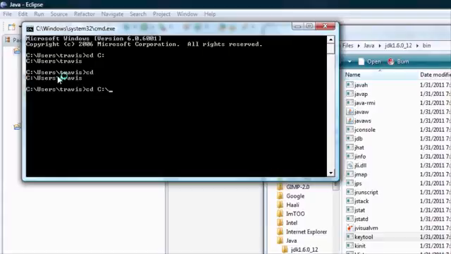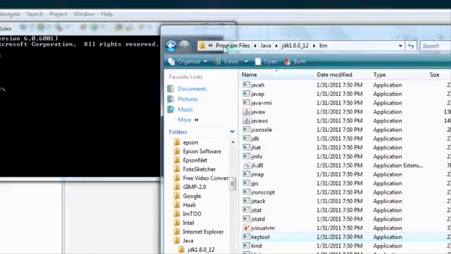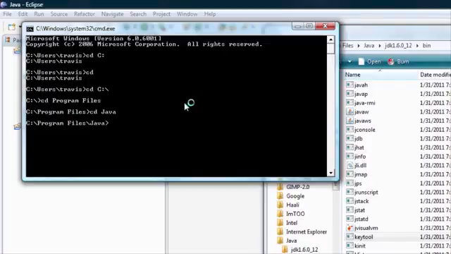Oh, forgot the backslash. Alright, so now we're in our C directory, and an easy way to keep track of where you're going is right up here. It shows you where it is, or you can just open the folders as you go, and then just type cd where you're going. So now we're in the C program files, and then we need to cd Java, and then cd JDK 1.6.0_12, and then we also need to go into the bin folder.